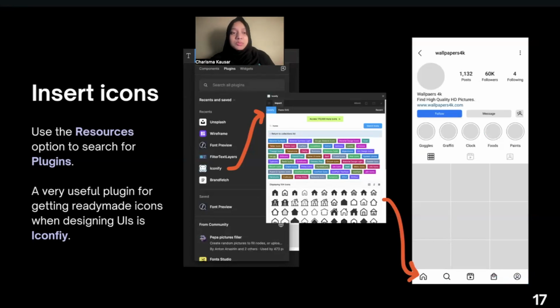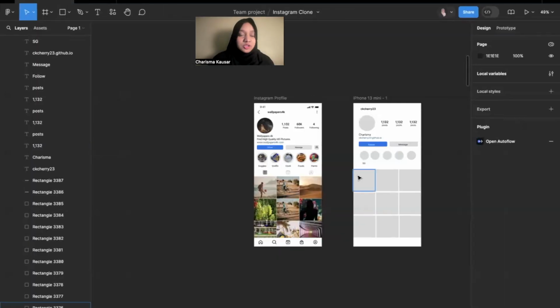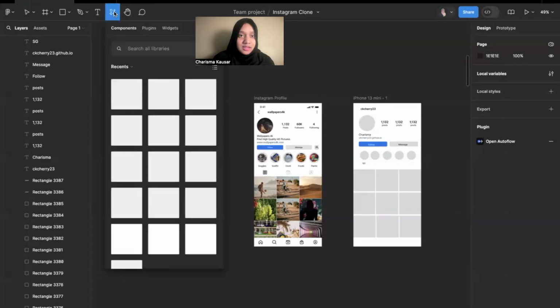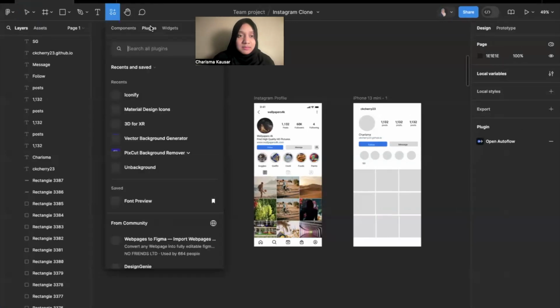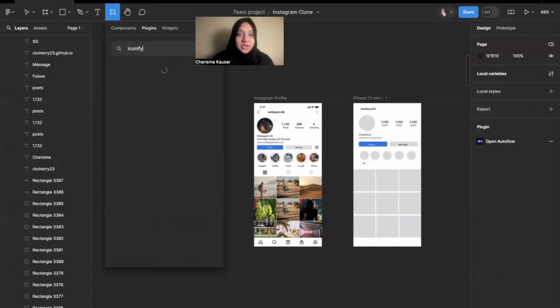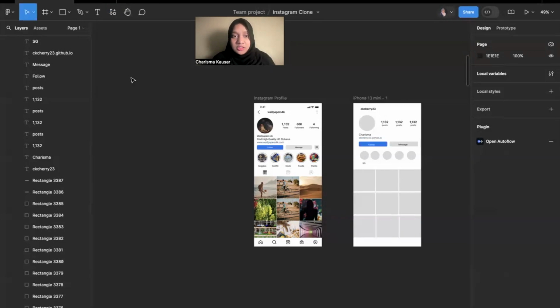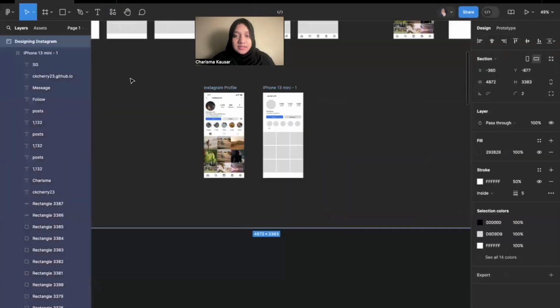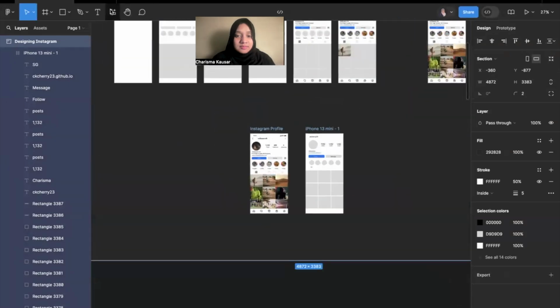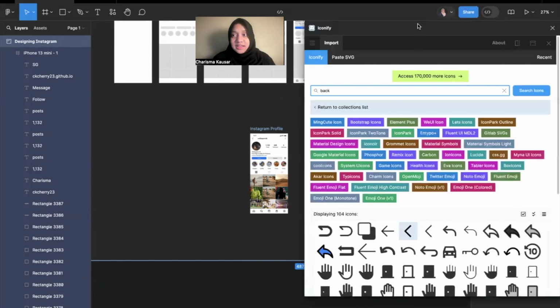And for that, we'll be using a plugin. To use plugins, we have to use the resources option. This button right here is the resources option. And here we go to plugins. In plugins, you can type Iconify. I already have it here, but I'm going to type Iconify. And that gives us this plugin option. So I can click on that. Let me try again. And it's loading Iconify here. And it opens a window like this.